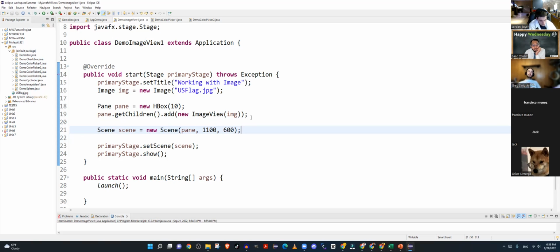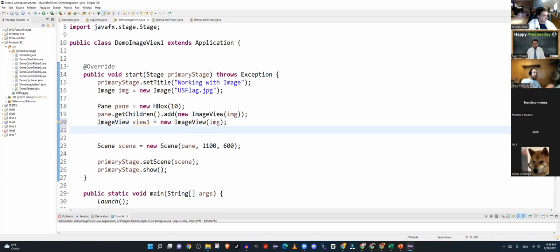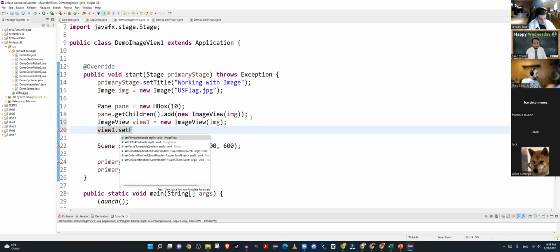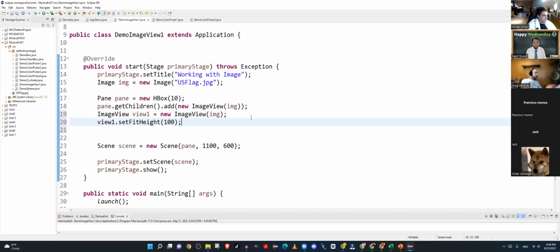So that's one way to look at the picture. Now let's create an image view object. And we're going to call this one view 1. And let's load the image directly in the image view object. So 1 is the unnamed image view object that you can see on line 18 that gave you a full-blown image. Now this one, we will actually lock it into a certain height and certain width.